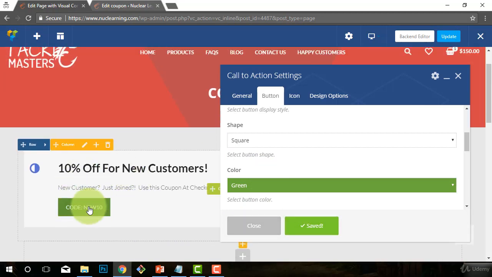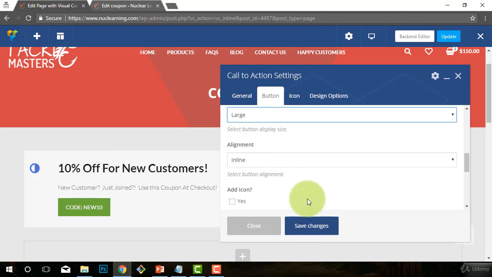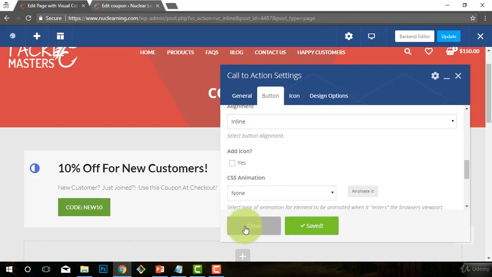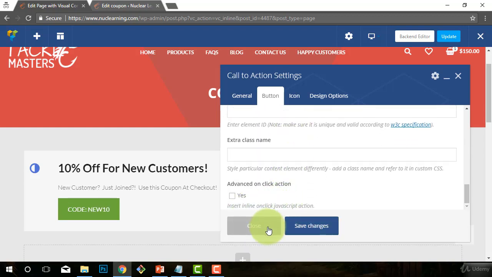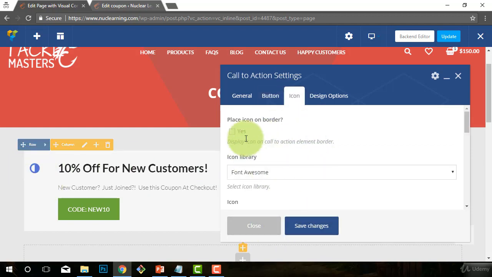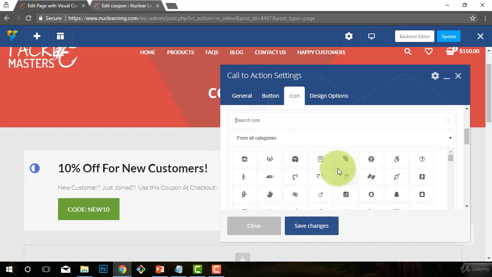So there it is, new code 10. It's right here. And so let's see, normal. We can make it large, so it's really in your face. Okay, and there we go. So we say that. Now we have this icon over here that we added when we clicked on icon on the general one. And let's see if we can find, so we're using the icon library Font Awesome, so you're aware of that library. If I click on this, I should be able to find an icon.